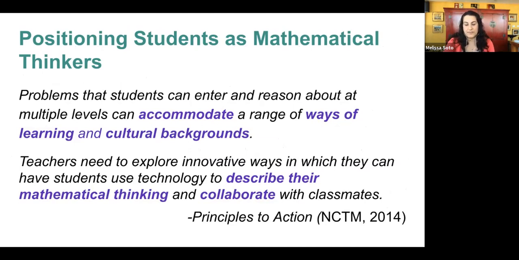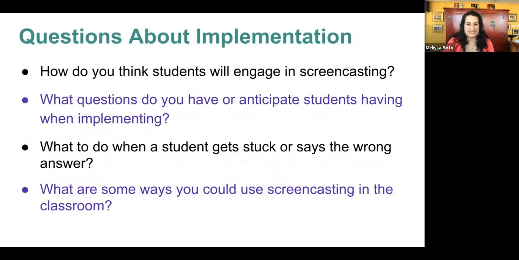And so, I tried the failed attempt at having us collaborate on the Jamboard, but I think if we didn't have so many people, and with your own students, that's a nice place where they can come together to explain their thinking, and then they could create a screencast all together. So I wanted to spend some time for us to think about some questions about implementation.